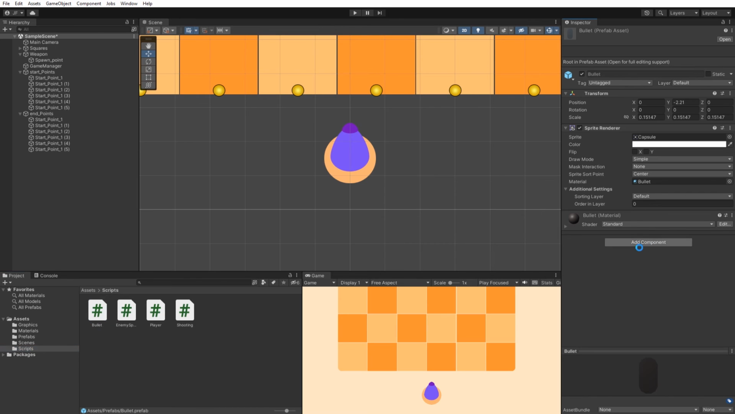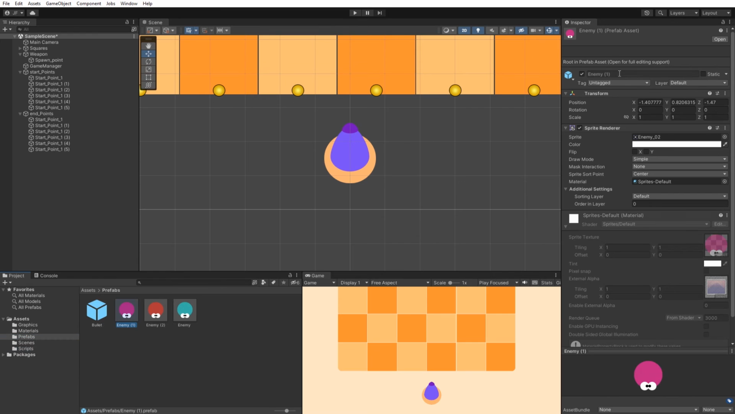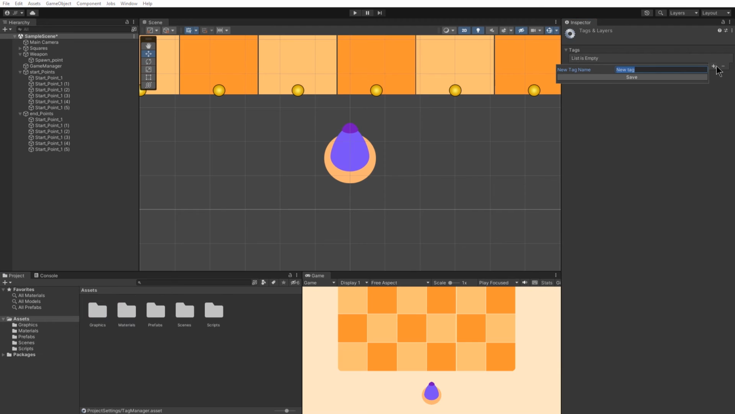Also, we need to adjust our enemy prefab slightly. Go ahead and add a tag to them in the Unity editor. This tag will help our game recognize them as enemies, which is crucial for our interaction logic.